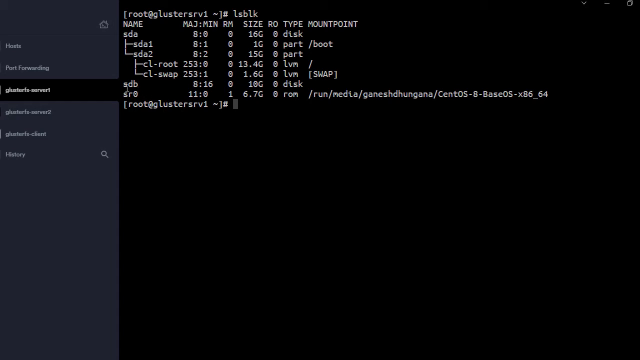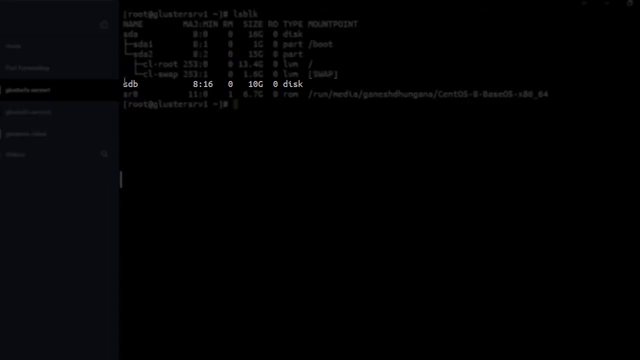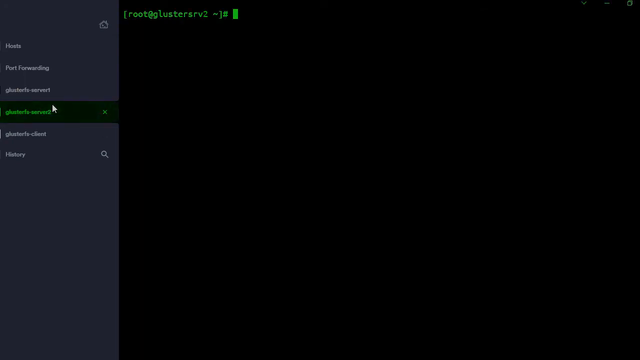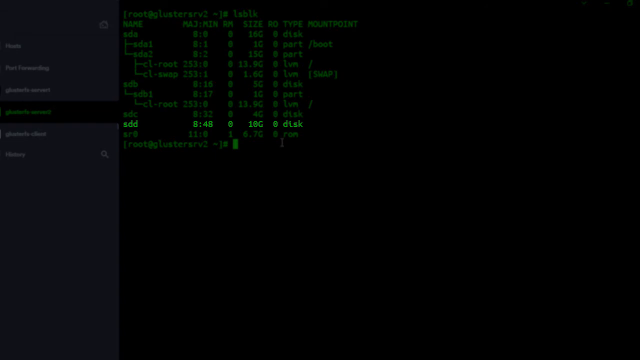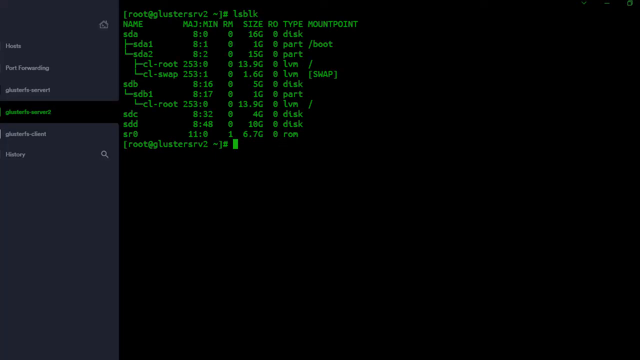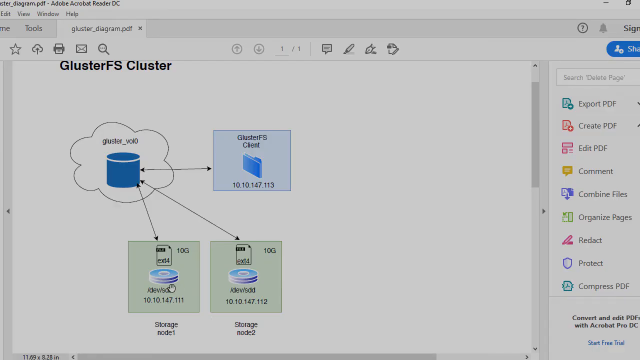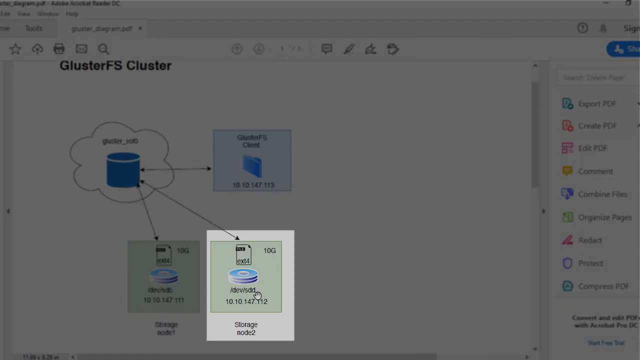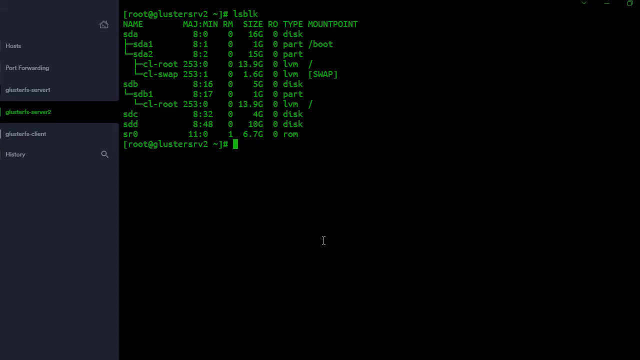We can see, as mentioned in the diagram, SDB has 10 gig of hard disk, and SDD has 10 gig of hard disk as well. We can cross-reference here. /dev/sdb, 10 gig hard disk, /dev/sdd, 10 gig of hard disk. Perfect.